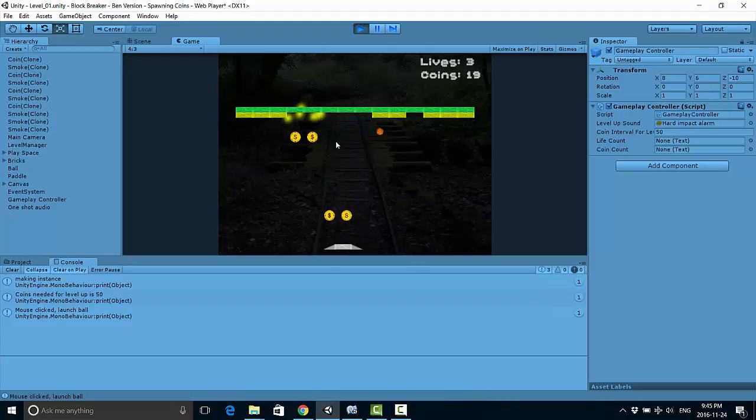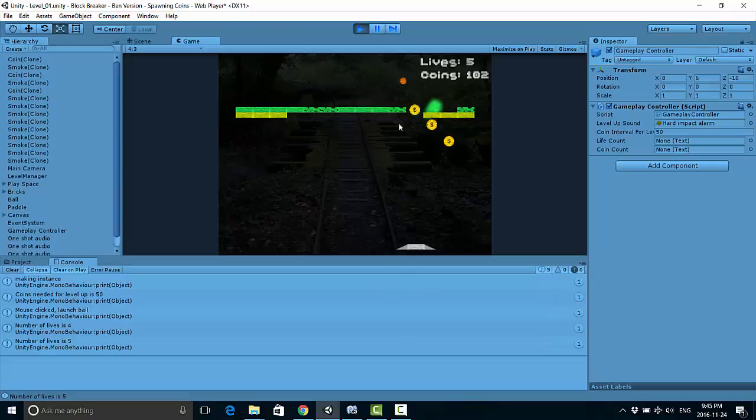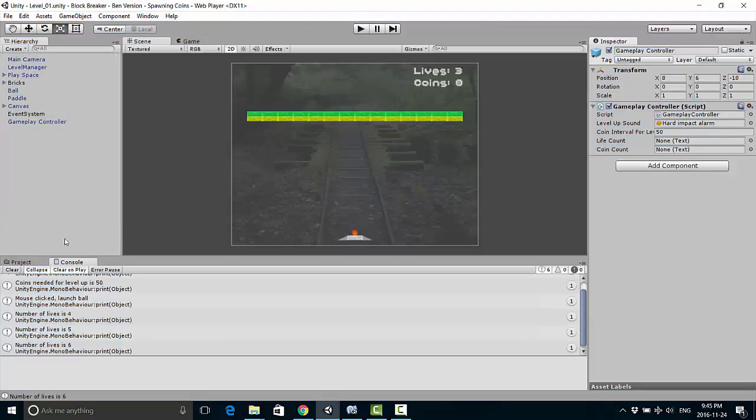Get up to 50 coins, or value of 50. So that's not the sound I wanted. However, you can see it does work. My life count goes up. I get 100, it goes up again. If I get 150, it will go up again. I did add the wrong sound though. That's not the sound I want, but that's okay. I'll take care of that after.